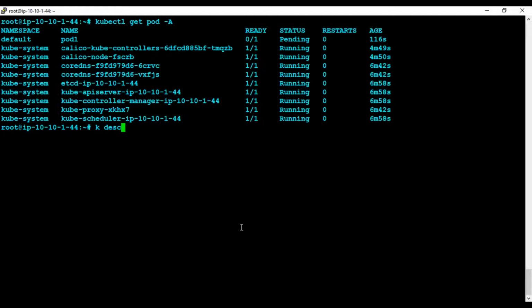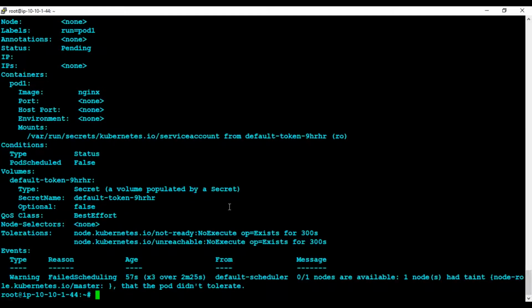Anyway, if I say k get pods, I can see it is still pending. Why? If I say k describe pod pod1, it is clearly going to say, see, default scheduler 0/1 nodes are available, 1 node had taint. Because by default nobody can run on a master, which means you need special permissions to run on the master. That is why pods won't be scheduled on the master. So how can you actually make things work on a master?